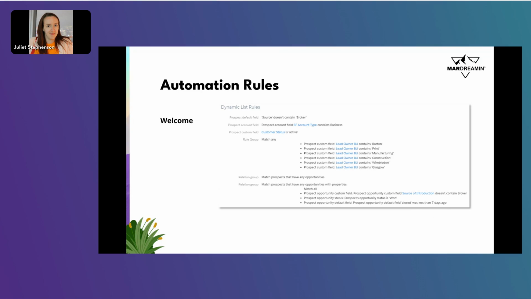So here are dynamic list rules for the welcome. And you can be as specific as you need to be, as I'm sure you all know. We wanted to exclude our customers that were introduced via brokers. We wanted to target specific business units. And we wanted to only send these surveys to customers who'd had a new opportunity won within the last 7 days.